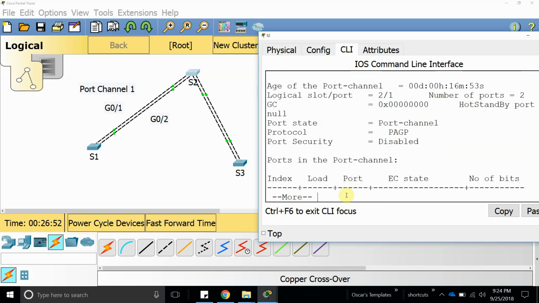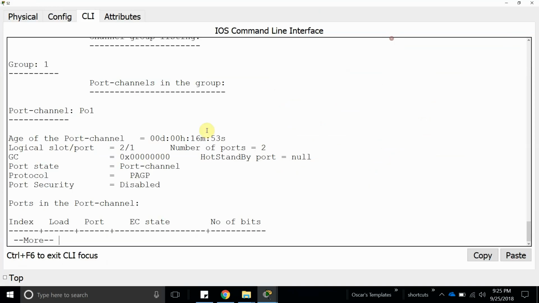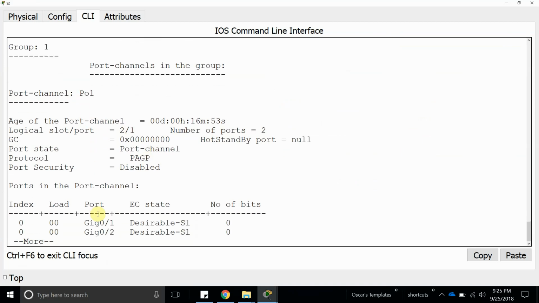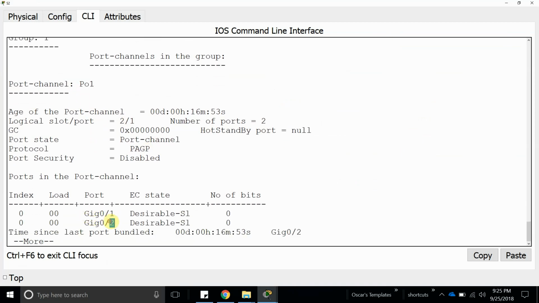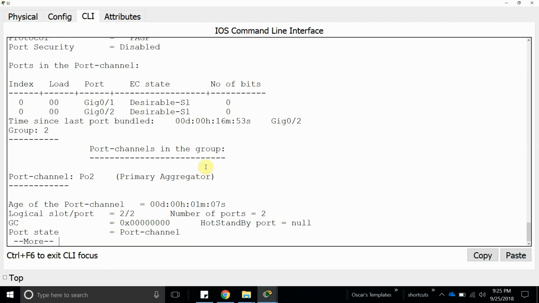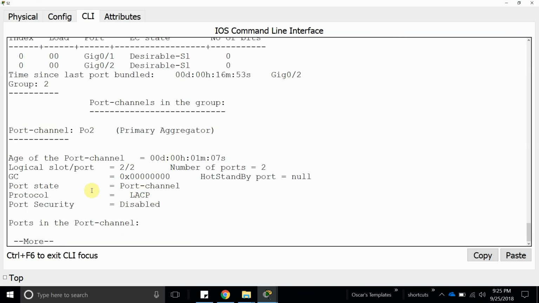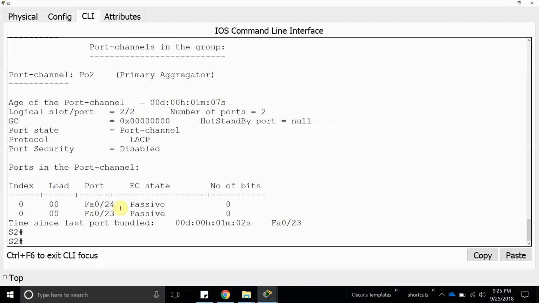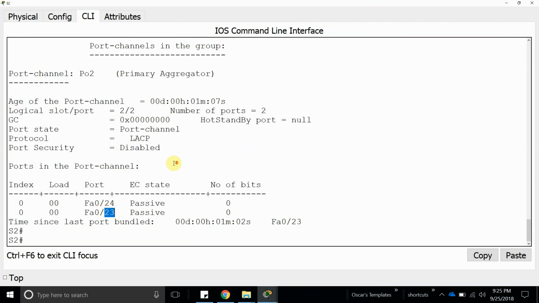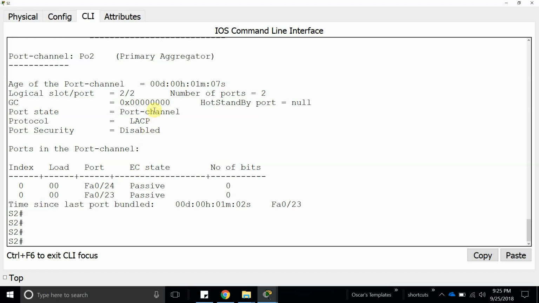We can also do a show EtherChannel, port channel, and in here we should be able to have both channels. The first one, which is using PAGP, was the one combining gigabit 1 and gigabit 2 on the video before. You should watch that if you haven't watched it. And this is port channel 2, which is combining fast Ethernet 23 and 24. So we are combining both of them, correct?